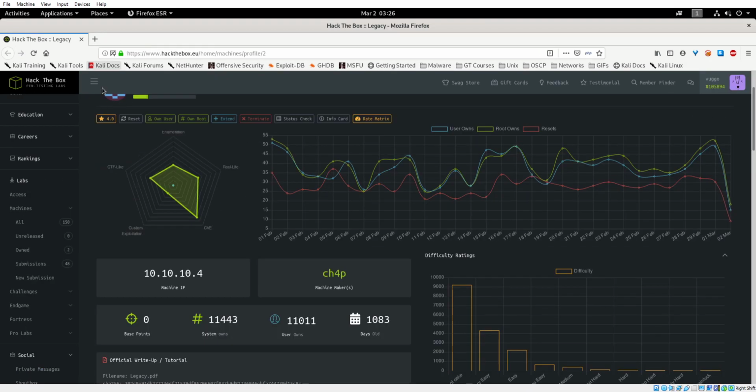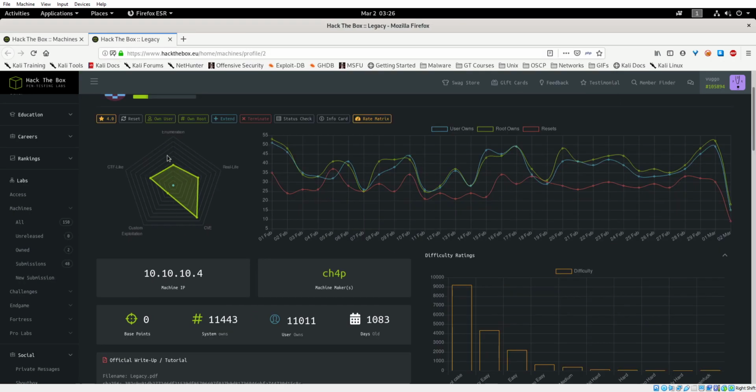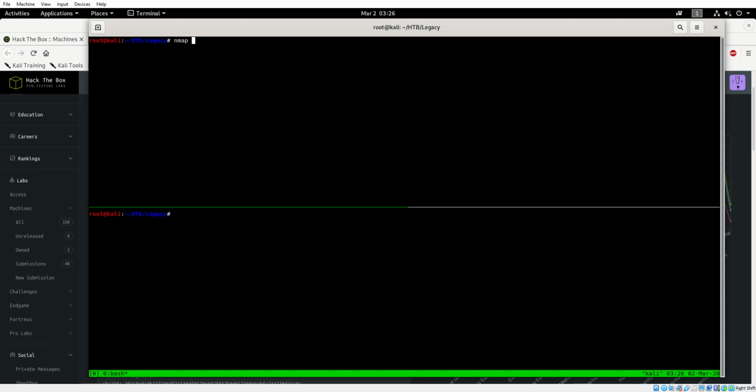Well, that was a little unlucky already. But when we get to the page, we have the IP address of 10.10.10.4. So we're going to run an nmap scan to enumerate the services running on the box.